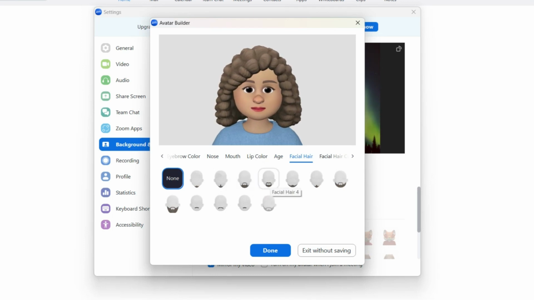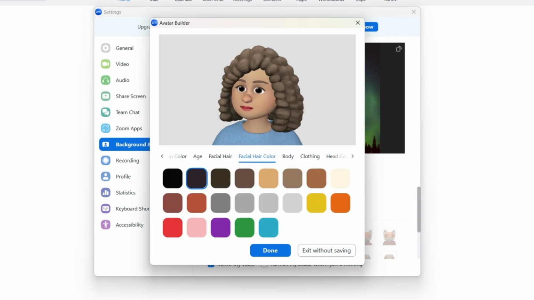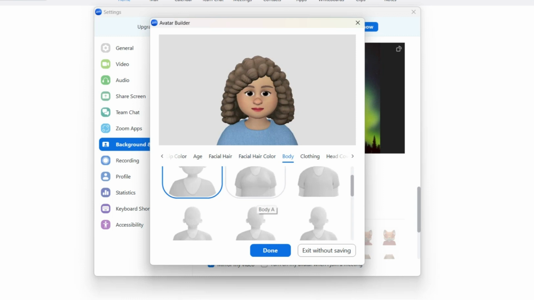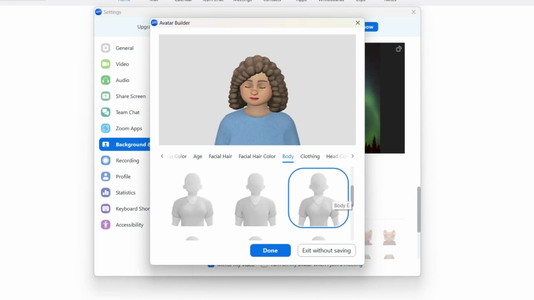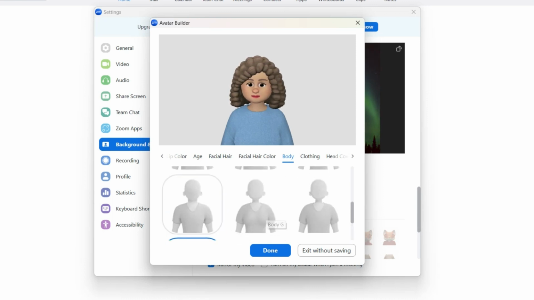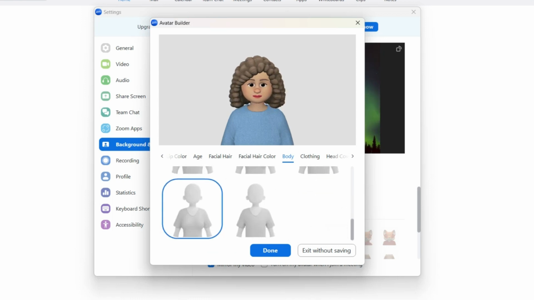Facial hair. Do you want a beard? I do not. Facial hair color, we don't do that. Body, I'm in the middle, about here. It's kind of big, or large. I don't know. All right, I guess that's the smallest.